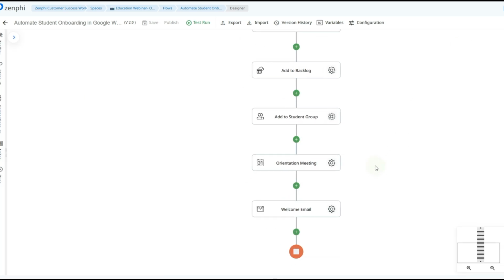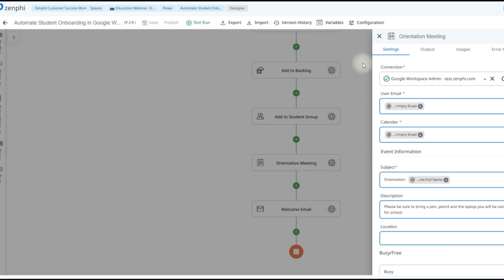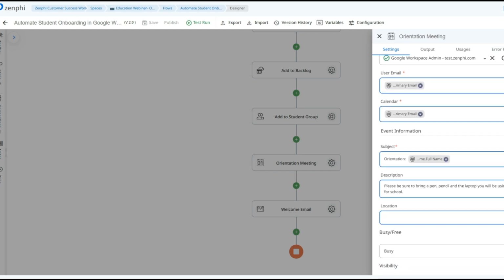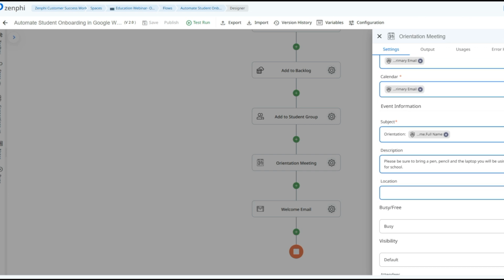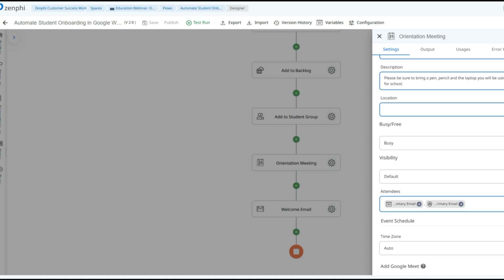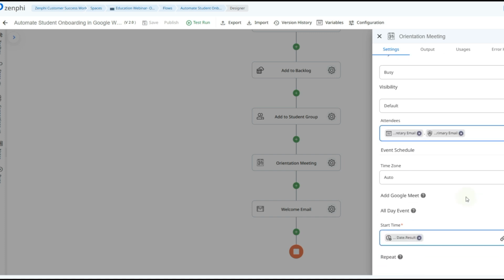Since for this example we're going to be hosting an orientation meeting, we want to make sure that we set up that calendar event. It's as easy as selecting the Create Calendar Event action. All you have to do is choose the email, choose the calendar you want to add, and then you can add a subject, a description. You can also add a location. Here you're able to add any attendees, the time zone, as well as even create a Google Meet link.